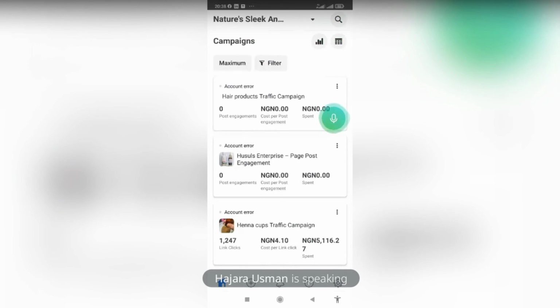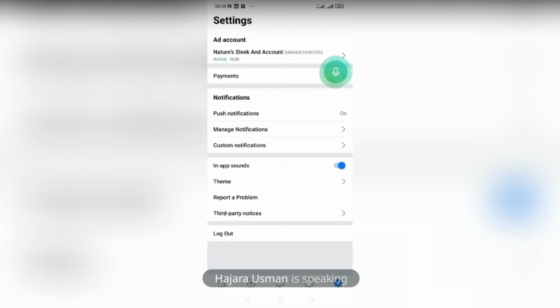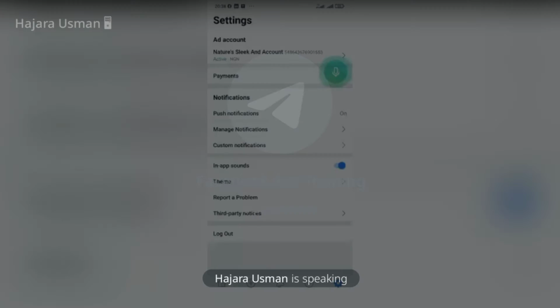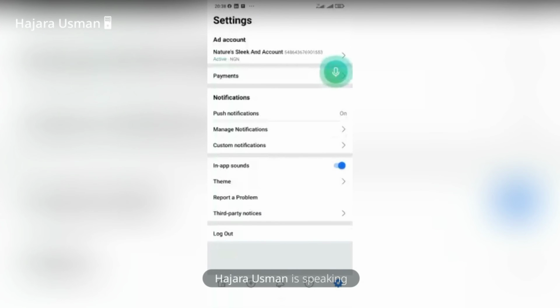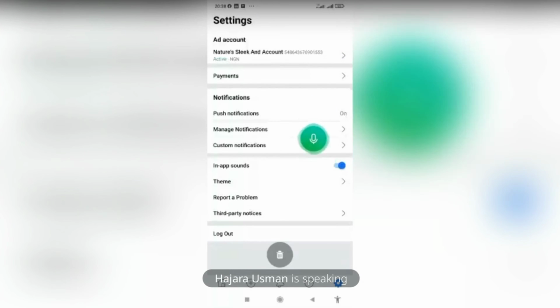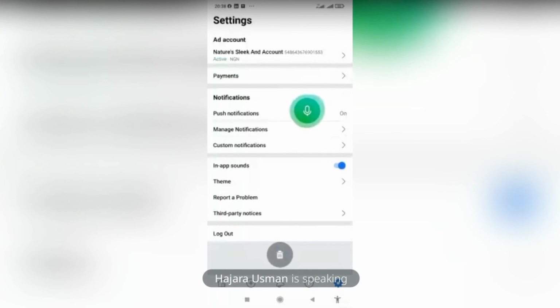So the second one is the ad I just finished, but it is saying account error. The reason why is because I don't have money in the account. So I'll come to this gear icon to the bottom right of my phone. Remember when we were setting up our business manager, I said we should not include our card details because sometimes Facebook just goes haywire and spends money without you running an ad. And then you come and see that you're owing them without understanding what exactly happened.